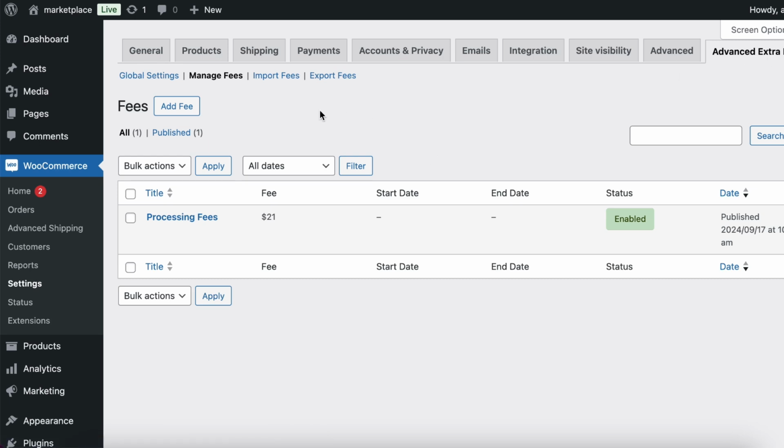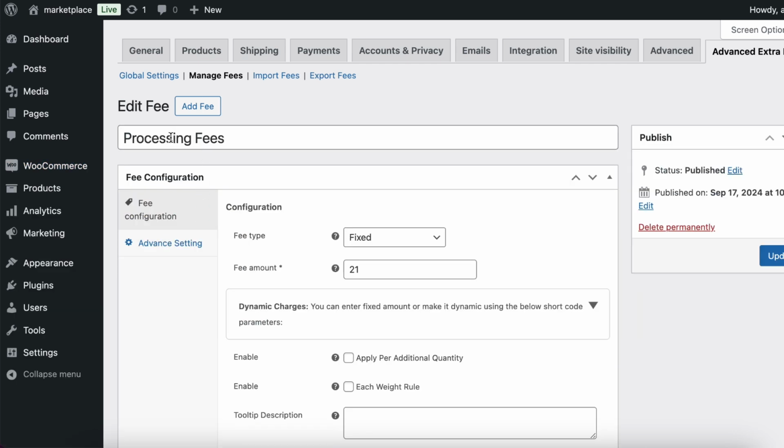By navigating to the Manage Fees section, you are able to see the option to add the new fee with list. Now, clicking on the Add Fee button to add new fee from here. I have already created an extra fee, so let's edit it to review the settings.